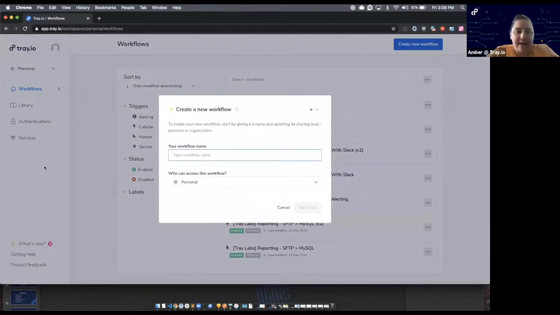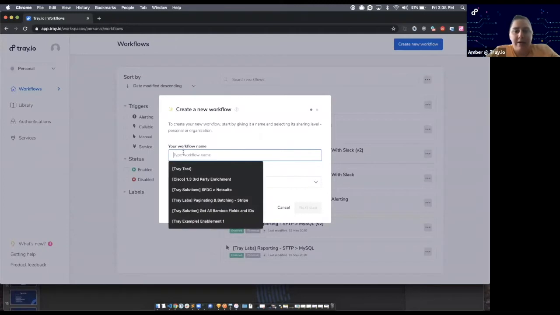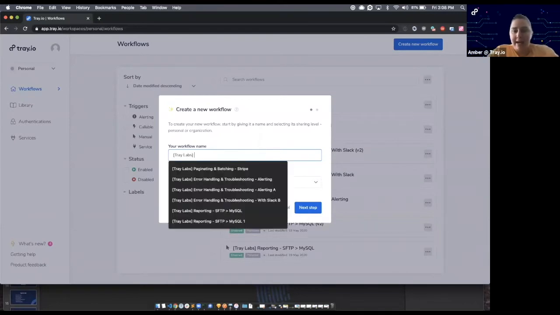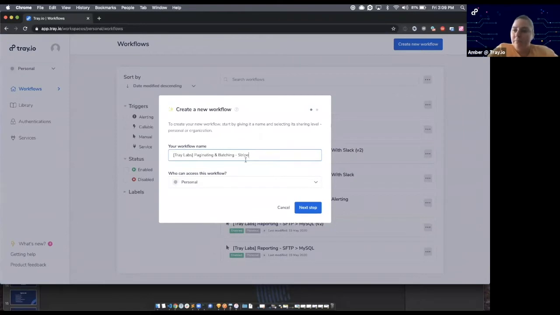Now I need to give a name to my workflow. The naming convention that we're going to be using to denote that this is a Trey Lab session, I'm going to say Trey Labs. And today we're going to be covering paginating and batching, and we're going to be using the Stripe connector. I'll probably put with Stripe. Once again, you can change who has access to your workflow here, and if you choose to share this with your team later on, you can always update this after we complete the workflow. So go ahead and click next.